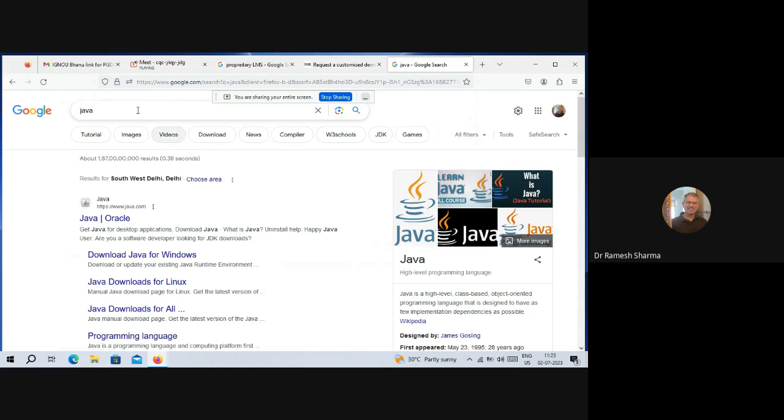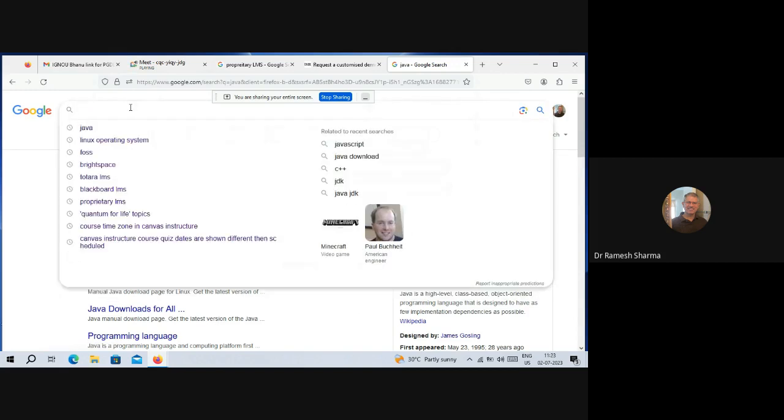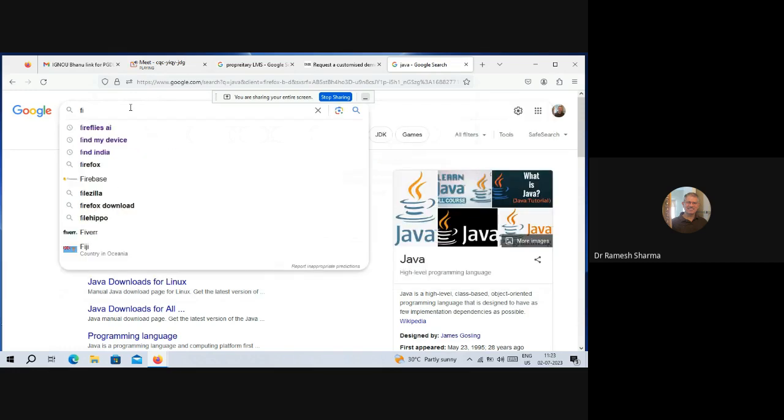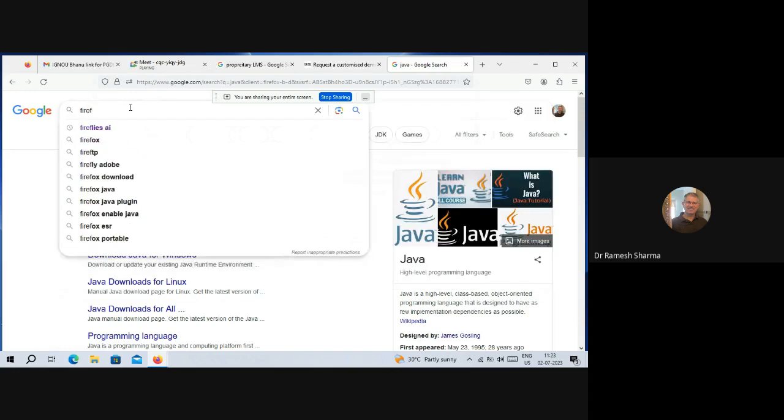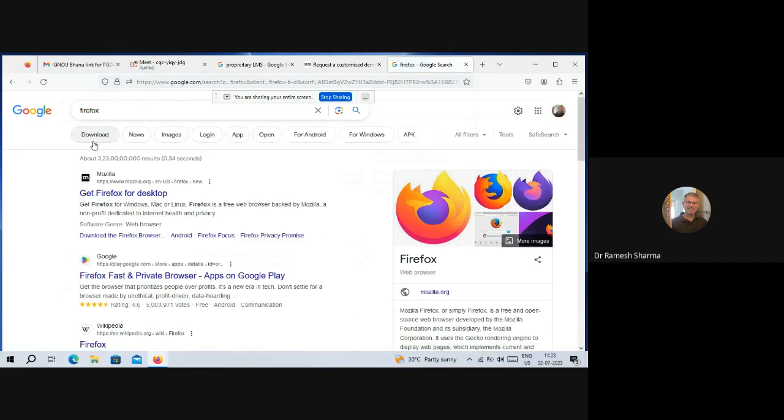Java is open source. And perhaps, if you are connected using Firefox, Firefox is also an open source web browser. You can read it here on the right side: Firefox is a free and open source browser developed by the Mozilla Foundation. So there are many examples.